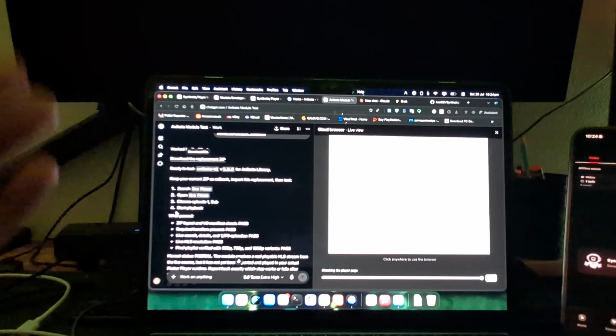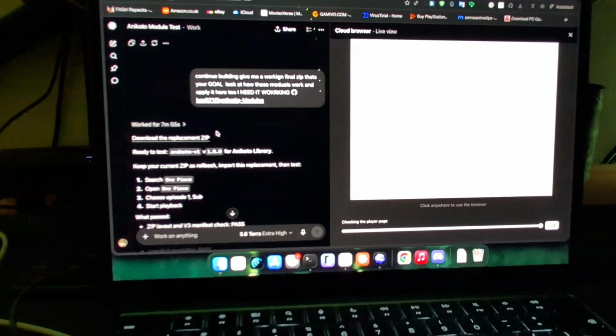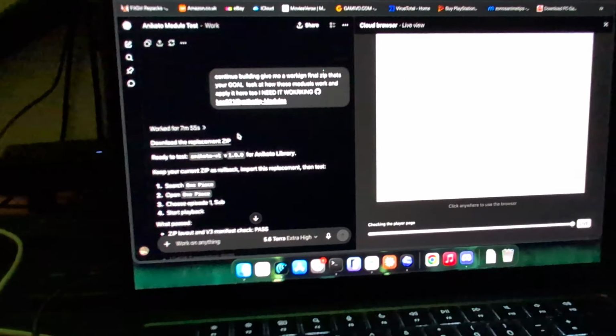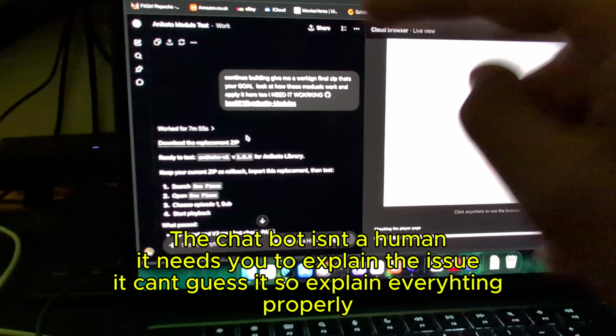All you need is just your ChatGPT and that's it. It's not that hard. And all you need to know is make sure you don't just say small stuff, like, oh, it doesn't work. You actually explain what's going on. For example, if it didn't show anything on the homepage, I would say nothing loads on the homepage, you need to fix this.